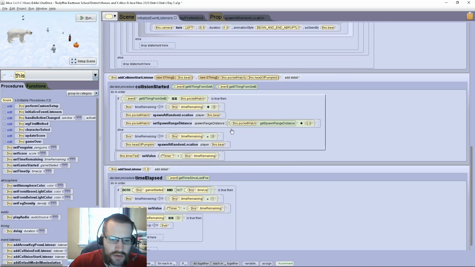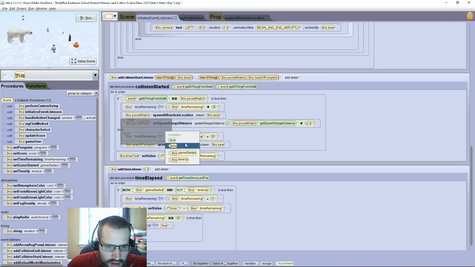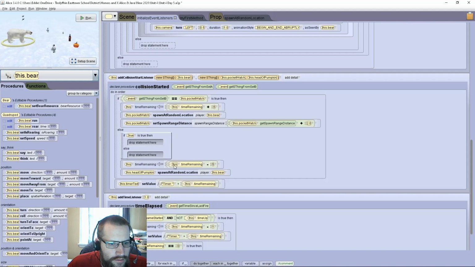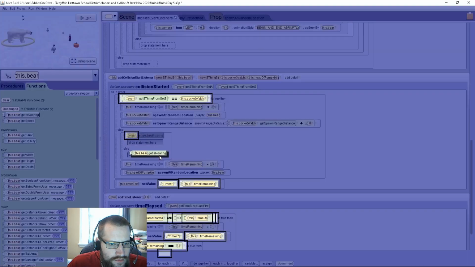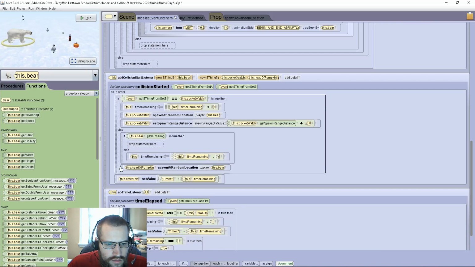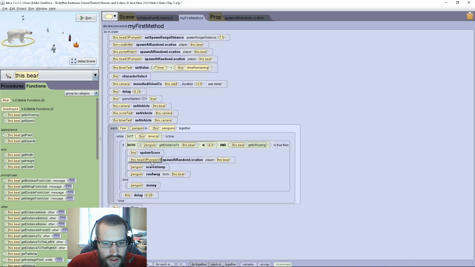Well, one thing we could do is just add in an if statement here. If the bear is roaring, then don't subtract the time, because when the player is scaring a penguin, the player will be roaring. So that'll maybe prevent it.